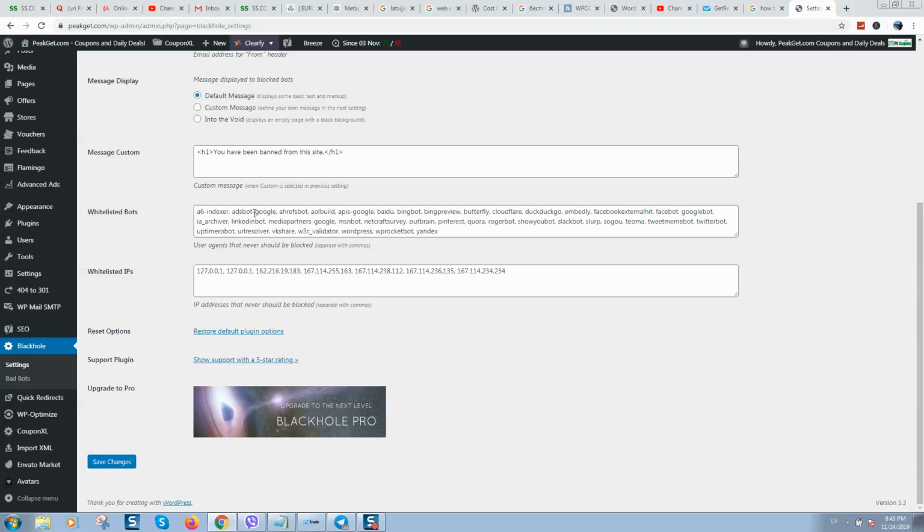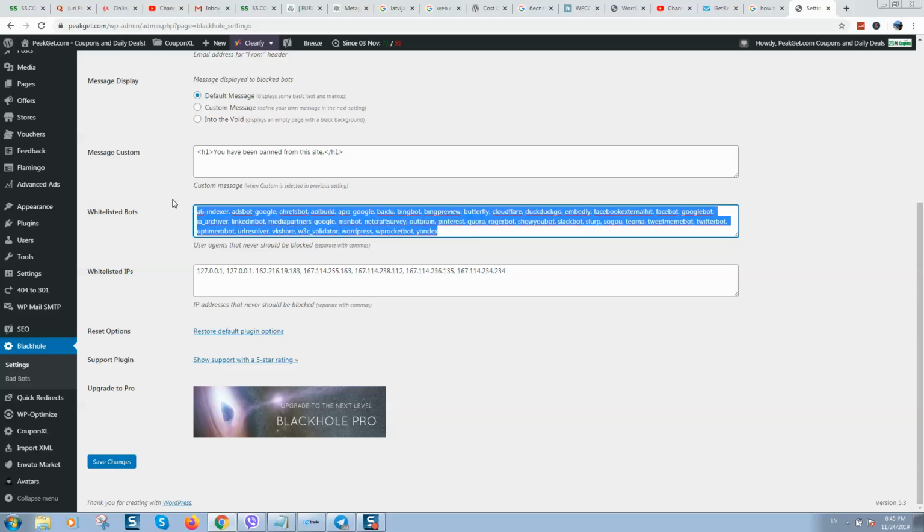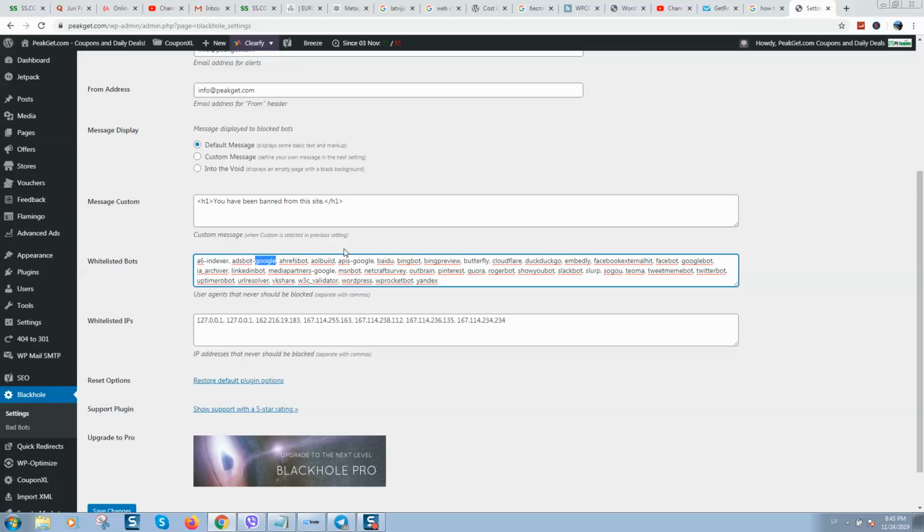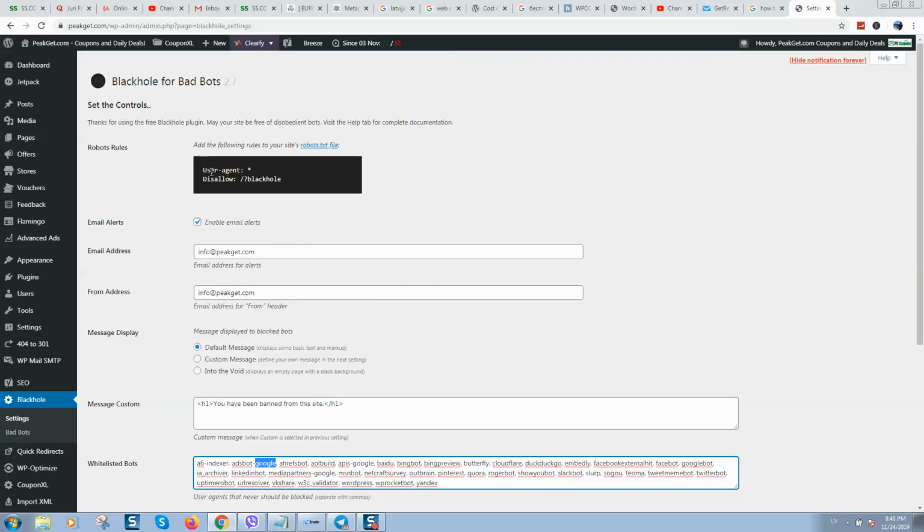So here you can see a list of my whitelisted bots. It's like Quora, Twitter, Facebook bots, Google bot. So these are all bots that are whitelisted, so if you want, you should download this plugin as well. Yeah, Black Hole for bad bots, and you need to create a robots.txt file and add the following line.